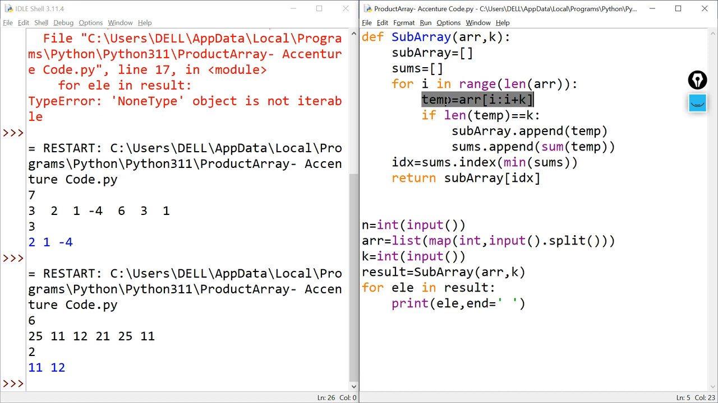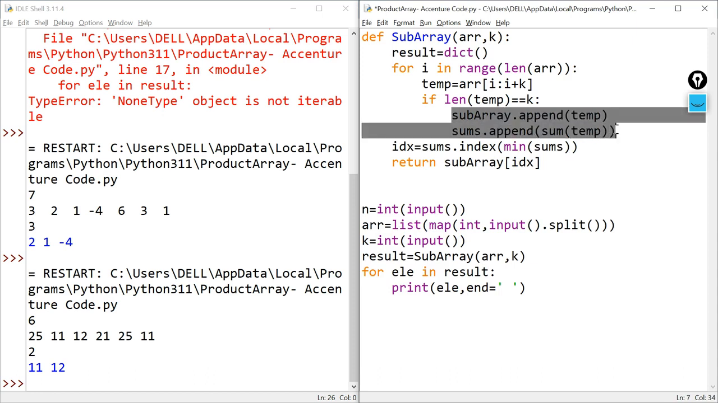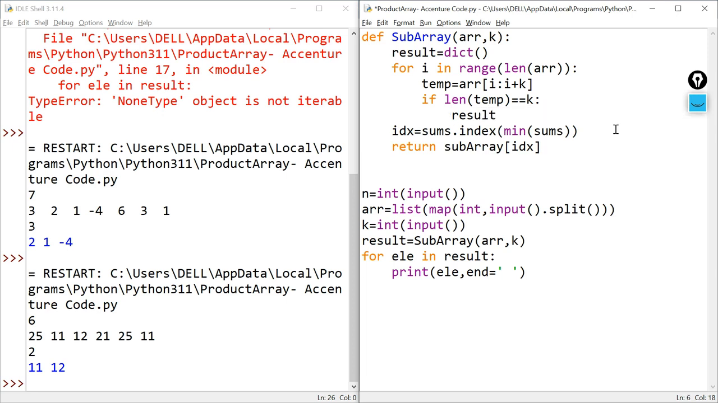The same logic I can apply with a dictionary also. If I don't want to store multiple lists, I can create a dictionary. I'm going to say result equals an empty dictionary. Whatever sum and sub array is formed, I'm going to store them as an element. So result of sum of temp, where temp is our consecutive sub array, equals the consecutive sub array.